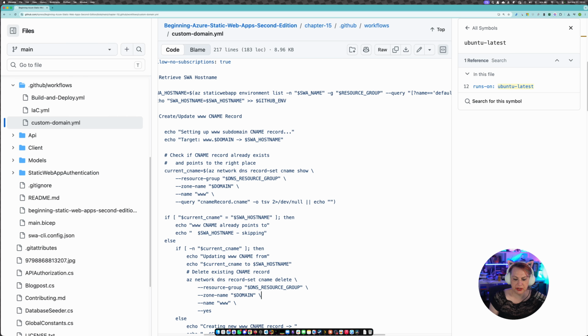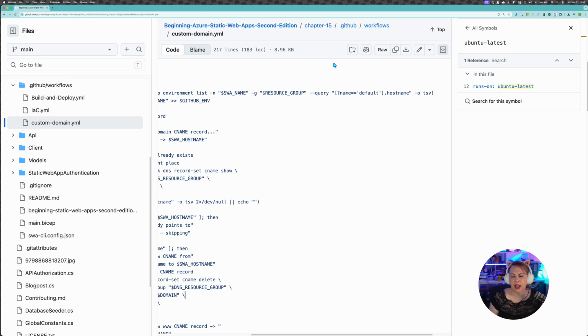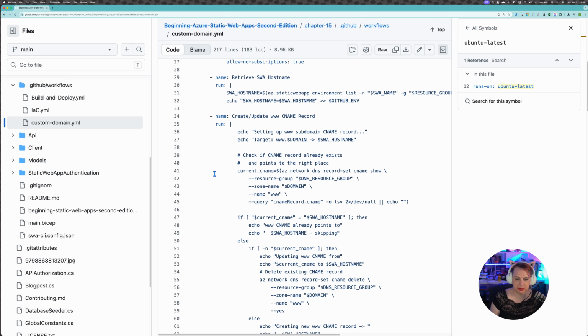And then we're going to query that. And what we're looking for is the default name for the environment. That is our production environment, which is what we need for our custom domain. And we're taking out of that the host name and storing it, if we go back to the beginning, inside of this SWA host name. And then we're adding that to our GitHub environment variable so that we can use it later on.